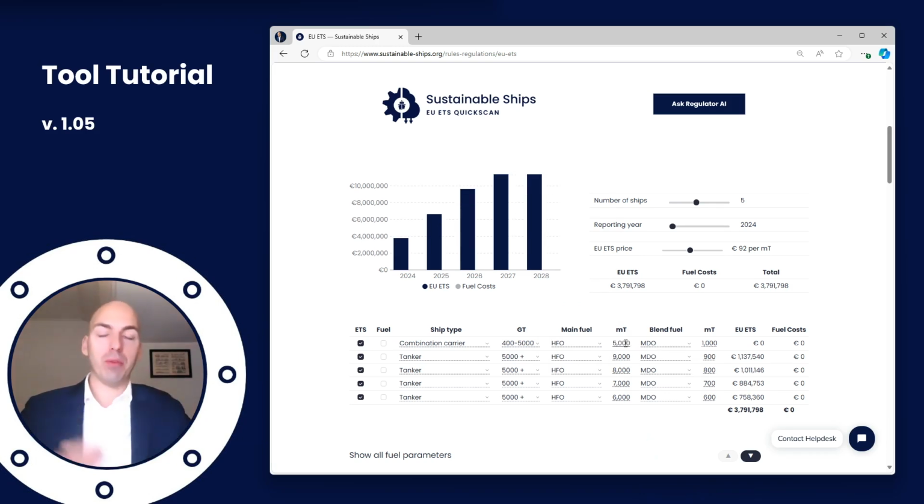Basically, we just input the vessel parameters and fleet characteristics that we have here, and out come the entire EU ETS characteristics. As you can see, for a combination carrier below 5000 GT, EU ETS in this case should not apply. Well, that's something, of course, that you need to double check.